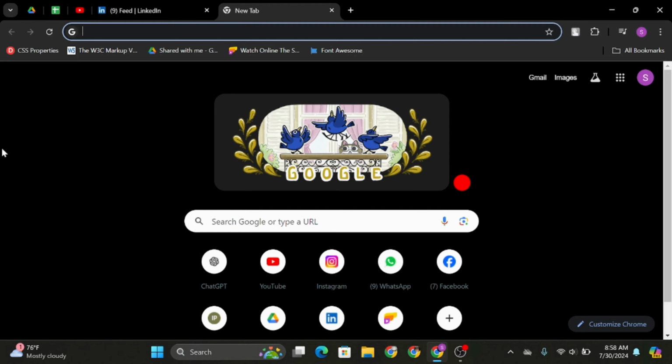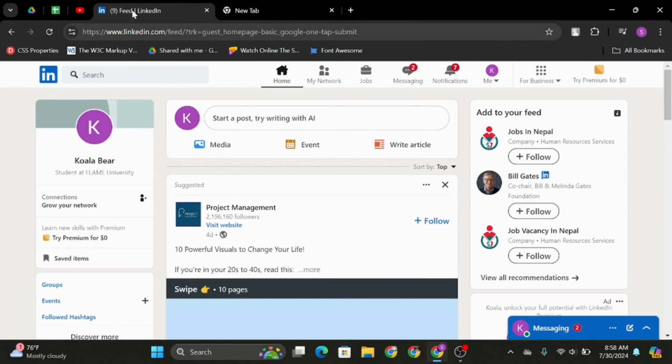Let us get started. Launch any of your web applications and at the top search bar type in www.linkedin.com. As you do so, you will land onto the official website of LinkedIn. Now make sure that you are logged into your specific LinkedIn account. Once done, you will land onto a page like this.